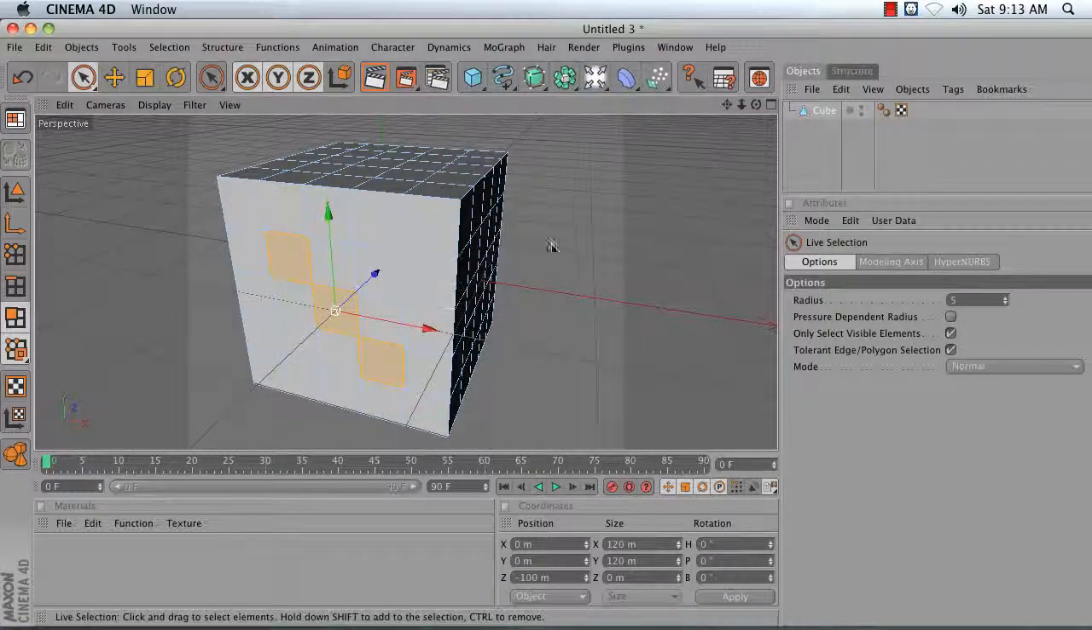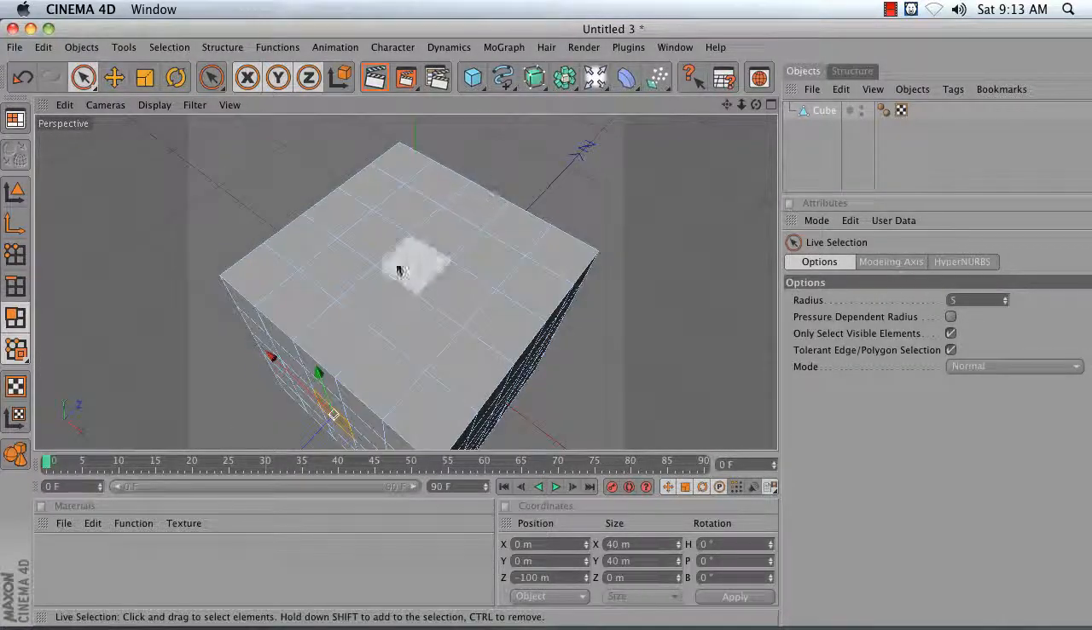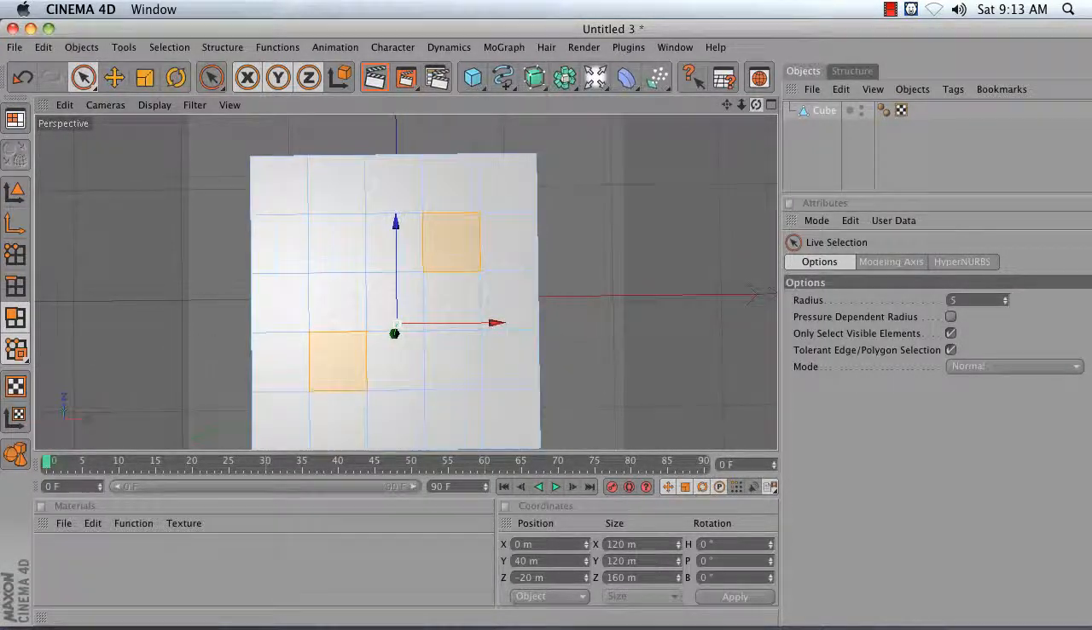So let's start by adding 1. Just take your live select tool and click on a single dot. Next, rotate your camera up, and we're going to select 2. To do that, I'm going to hold down Shift on my keyboard to add to my selection. So hold down Shift and click right here and right here. So we now have 2 dots on our die.